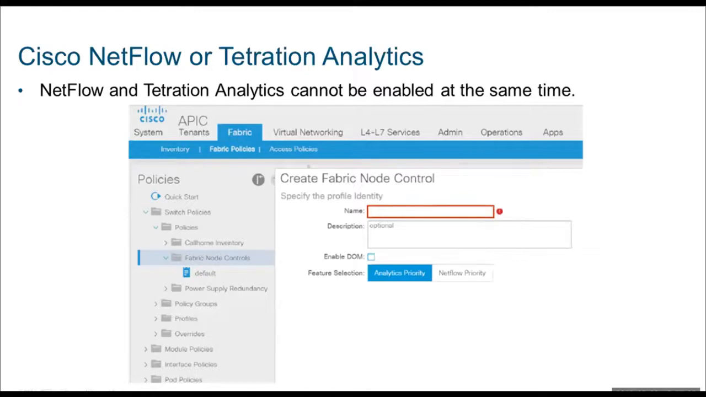So if the APIC pushes an update to the switches once you configure NetFlow, this feature selection tag is going to determine if you configured NetFlow but this priority is set for Tetration, the NetFlow is ignored.